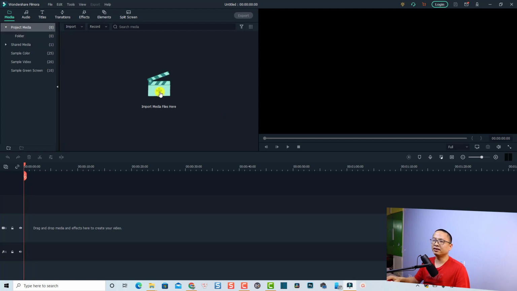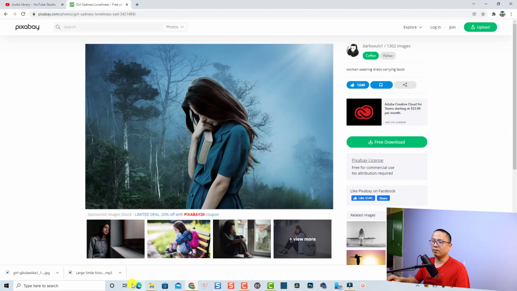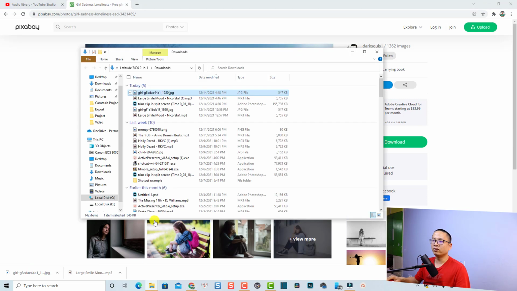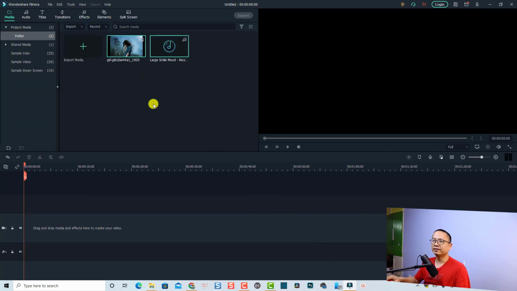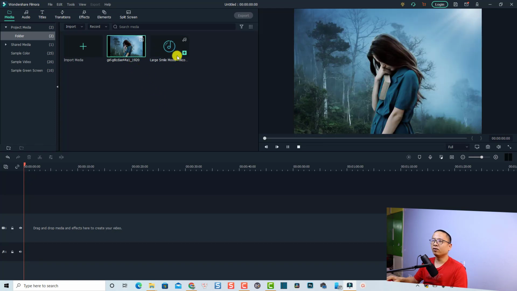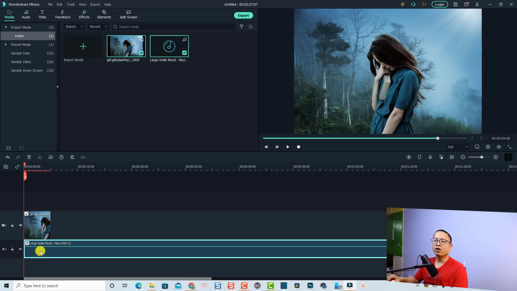To do that you can click this button, but there's another way. You can just open the web browser, right click at the image and click show in folder, because there's the file. This is the music file, and this is the image that we are going to use for this project. We just need to drag and drop it into the media library. Alright, that's very nice. And the next thing, we want to bring all of them to the timeline. So let's select all of them and drag and drop them onto the timeline.